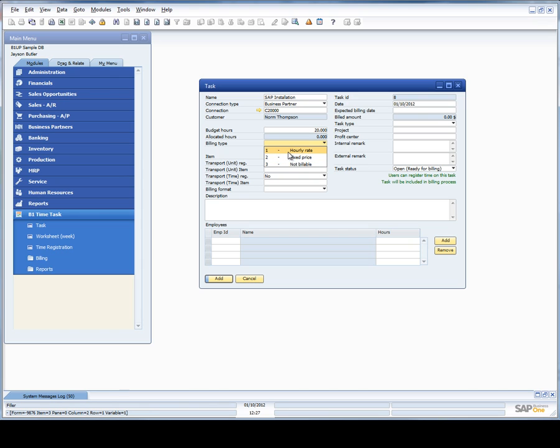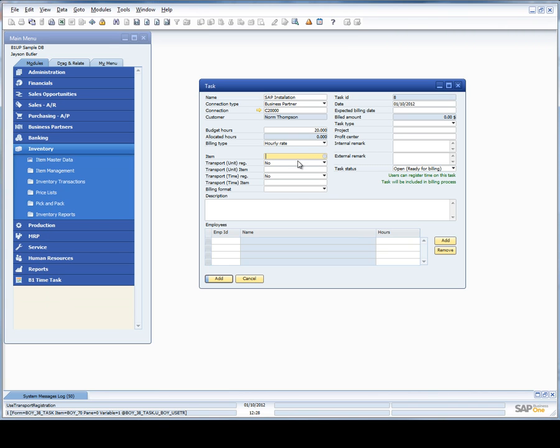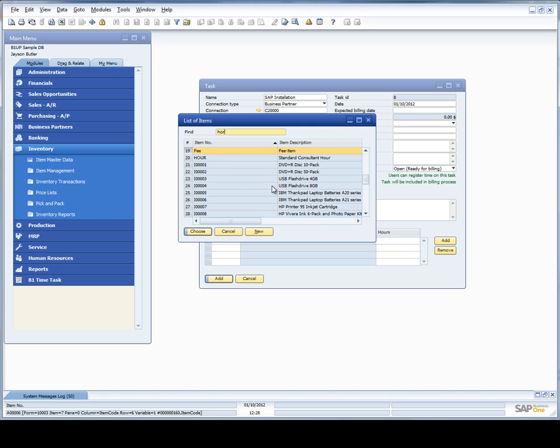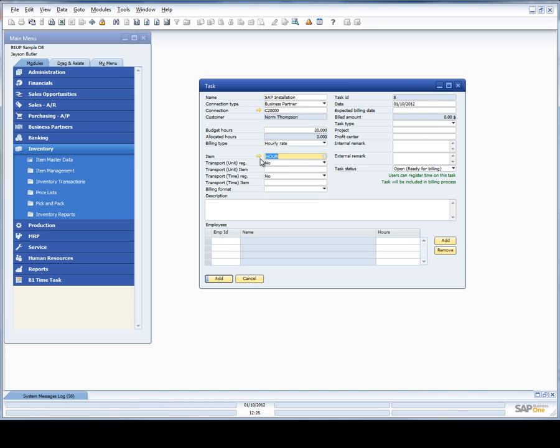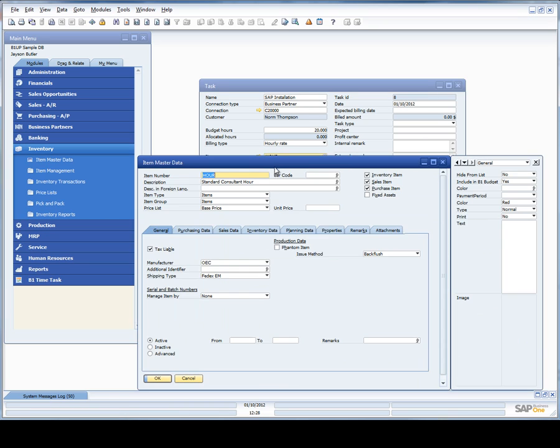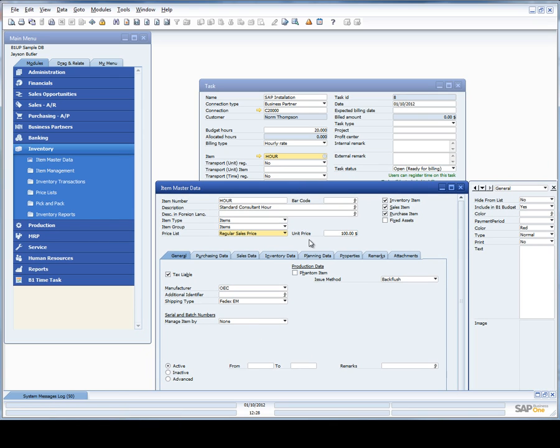Let's try the hourly rate first, and we will see that in order to do an hourly rate, we need to choose an item of what the hourly rate is. It's just a simple choosing list. If we take our price, I have this standard consultant hour. If we look at that item, you can see that the regular sales price is $100 US. And of course, all the different special prices and setups will go along into this as well for the different business partners.